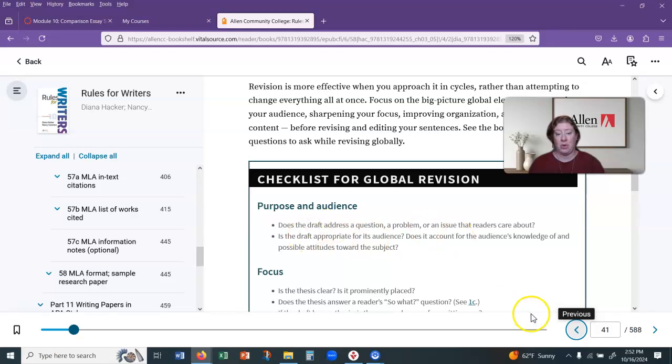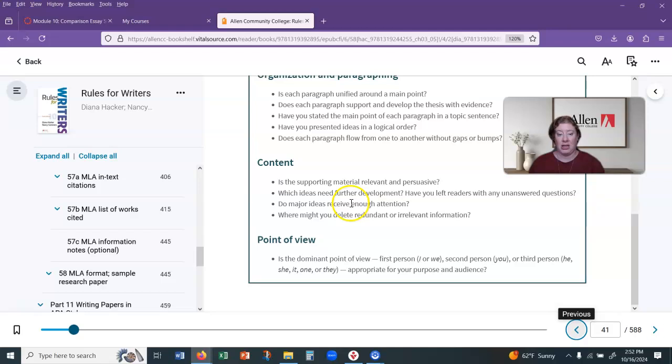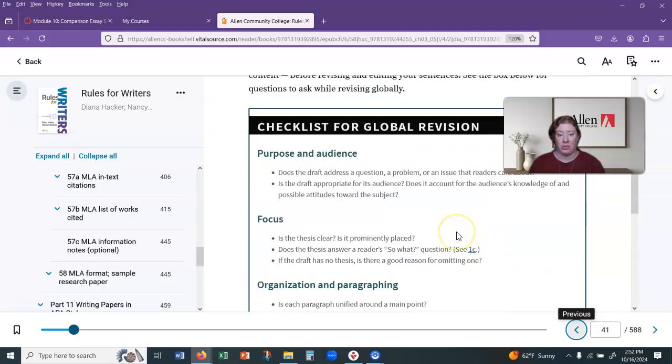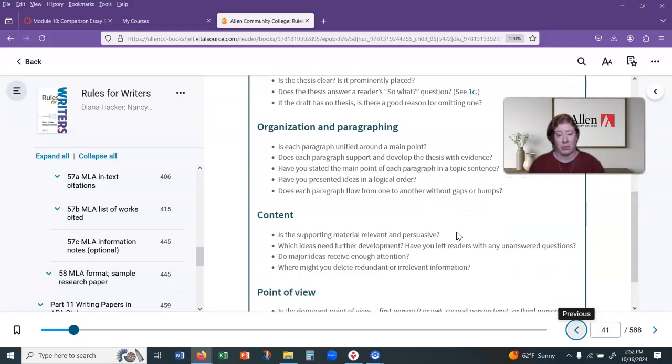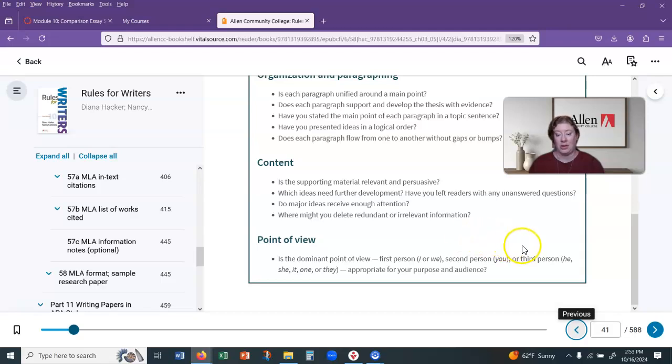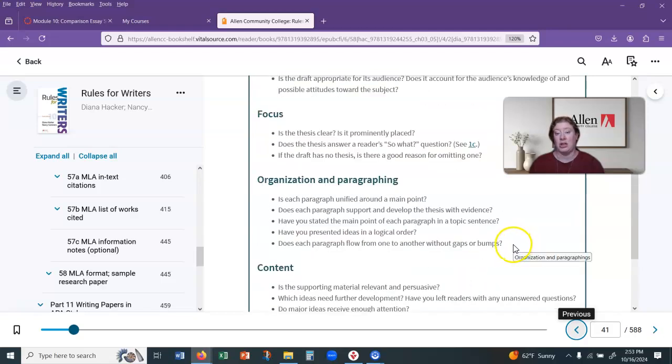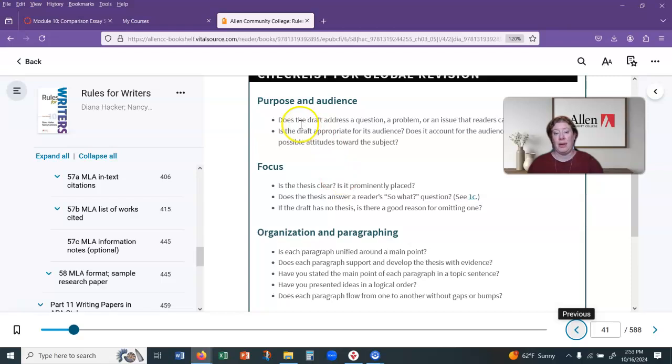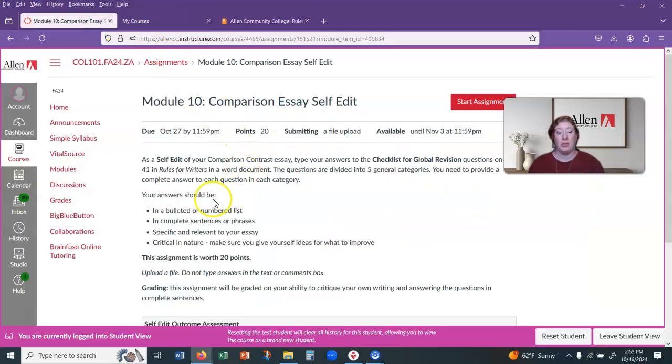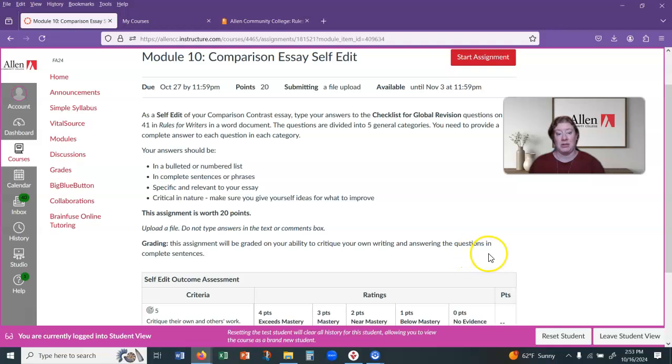It needs to be more than yes or no. Because if you just give me a list of 10 or whatever yeses, that does not help. I don't know what you're talking about. I don't know whether or not you actually looked at the question. So I want you to actually write out your response to each one, and you can see the requirements: bulleted list, complete sentences and phrases, and specific and relevant to your essay.